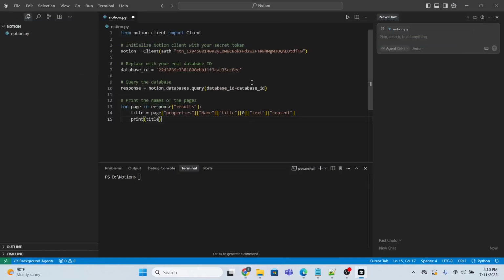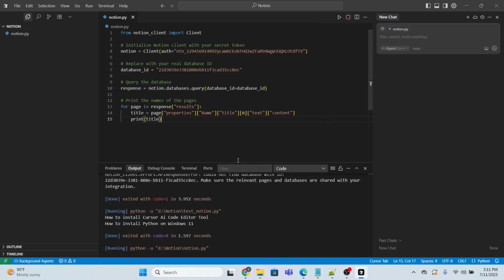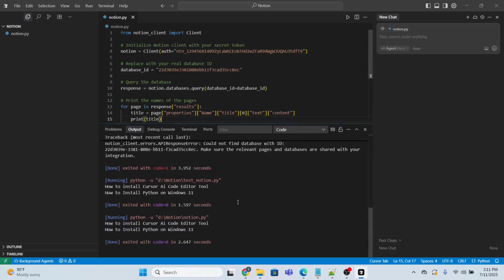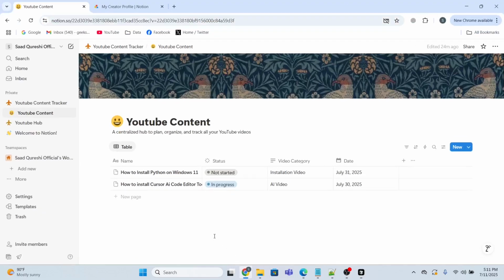Okay, it is okay. Now is the time to run the code. Just save the code and run it over here. Run code and you will see: how to install Cursor AI code editor tool, how to install Python on Windows. I hope you have gone through the process. I'm getting the name. You can also get the other columns as well, like status, video category, and date. I hope you have gone through the process of connecting Notion with Python.